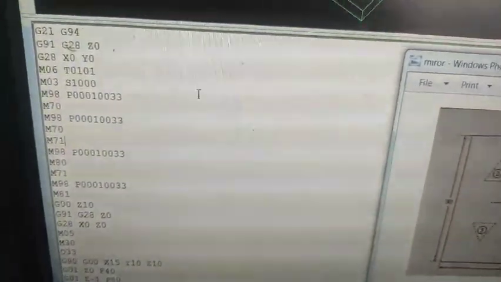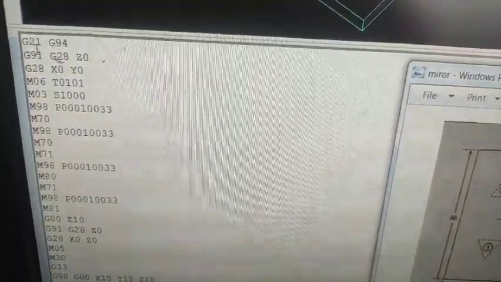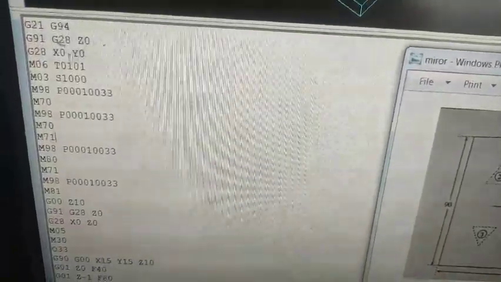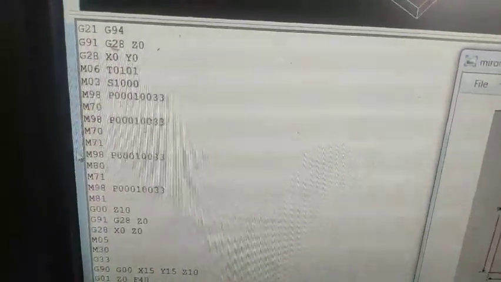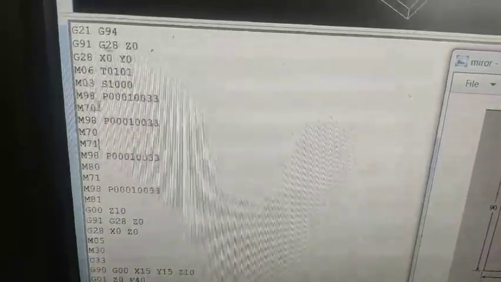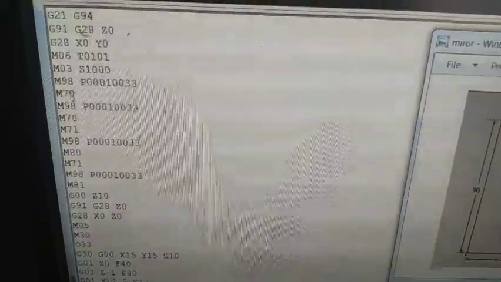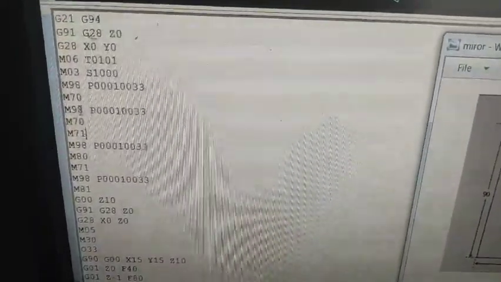See the program now. In this, G21 mm and 98 mm per minute feed rate, G91 is incremental, G28 go from x0 y0 z0, M06 is the tool change, and M03 is the spindle clockwise, 1000 rpm. M98 is the subprogram call. I wrote in the subprogram call that the number of passes is 1 and O33 is the name of the program, and afterwards I used M70, and this is a mirror in the x-axis.